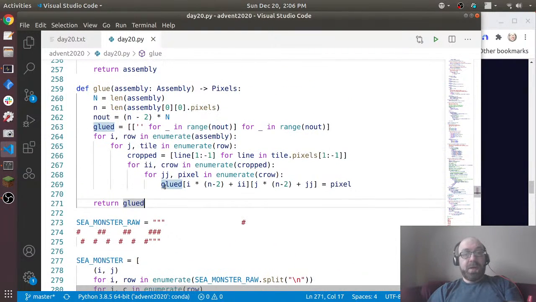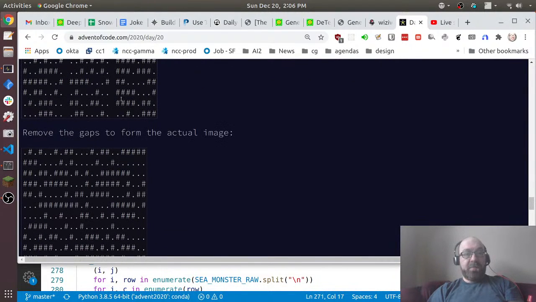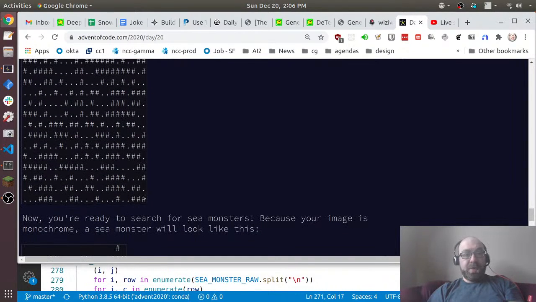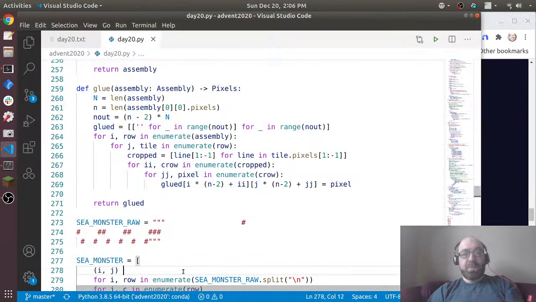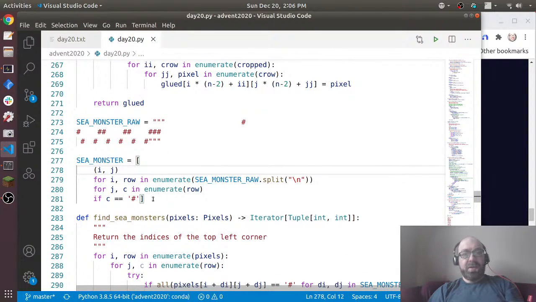Okay, so now I am at the stage where I have removed the gaps and formed this actual image. And now I need to search for sea monsters. Yes, this problem never ends. Yes, this problem is hard. Yes, this problem took forever. So what I did is I pasted in the raw image of the sea monster, and then I just converted it into a list of coordinates that I can use with an offset.